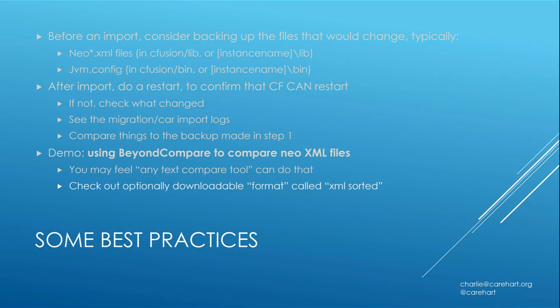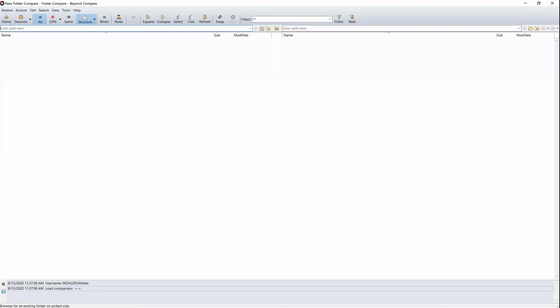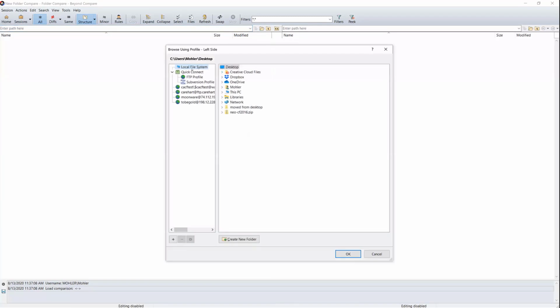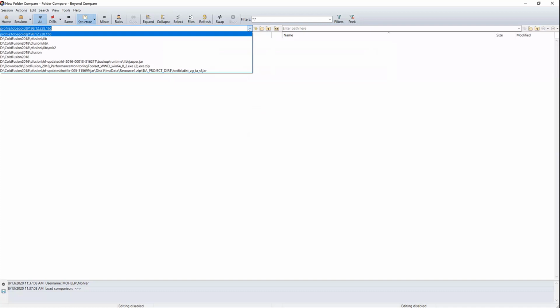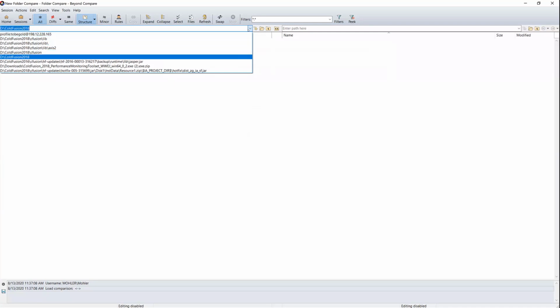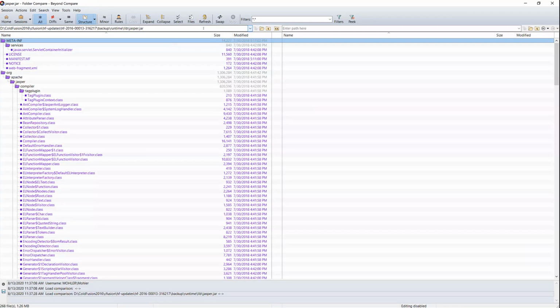So I'm going to open up Beyond Compare right here, and just to start out, I want to do something kind of simple. I'm going to point it to my ColdFusion. Let me see if I've got it here. Yeah, there you go. I'm going to point to my ColdFusion 2018, or I'll do 2016 on this side. I'm looking in one direction, typing in another, that's why things aren't going quite right.